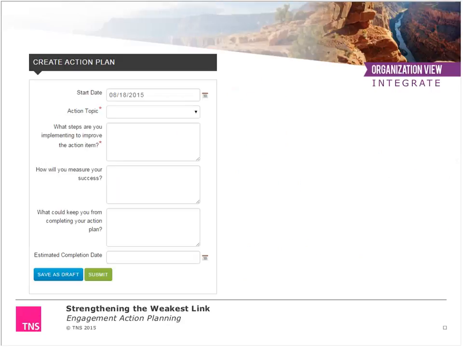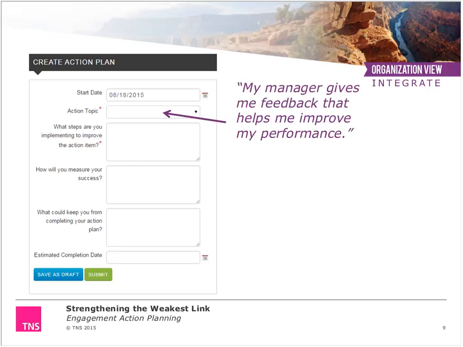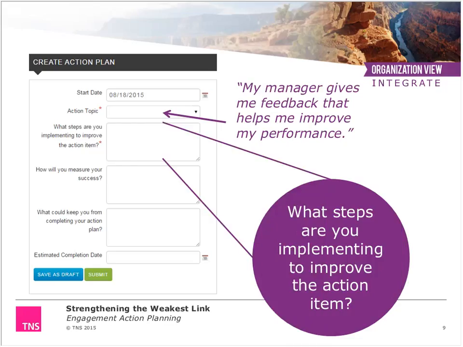So as we look at action planning, this happens to be on the left a template from our online tool. Most of our clients use an online tool to capture, track, and measure action plans. But even if you have a PDF or a static version, most of them look something like this. And so what happens? First of all, you identify a topic, which could be an item, it could be a category. I'm using as an example, my manager gives me feedback, helps me improve performance. What happens next? You ask the manager to identify steps that they're doing to implement and improve that action item. So they're going to write down what they might be doing.